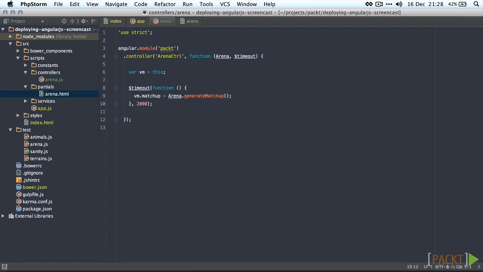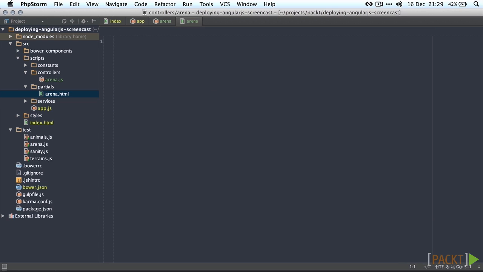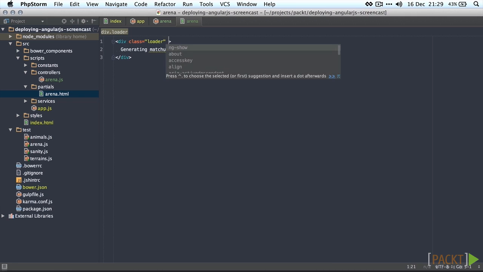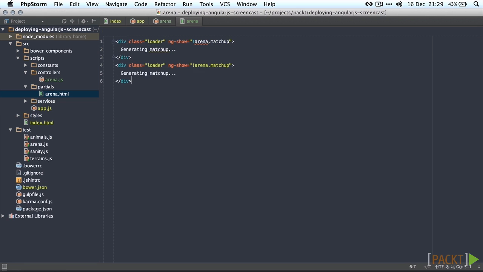Now that we've got our matchup generated in the controller, we're going to show it in the view. Let's create a small loader element that only shows when the matchup doesn't exist yet. So I'm just going to add a div with the class loader and say something like generating matchup, I guess, and only show it if there is no matchup found. Next up, we'll show the matchup when it has been generated.